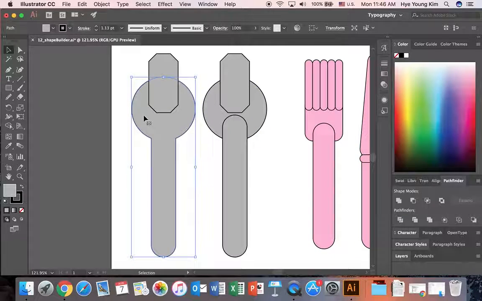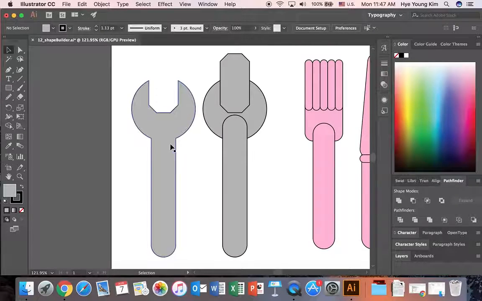Okay, and this is united, and I'm going to hold the shift key and click this object, and I want the minus. So I make a shape of a wrench. Okay, so we united, and we did the minus front. So let's do this one.